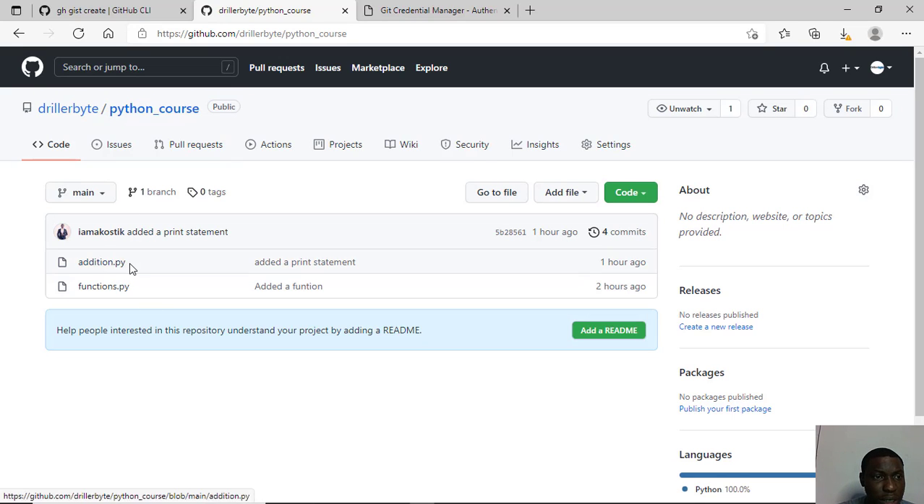Okay, so you can see my addition.py and my functions.py, and you can see, of course, everything about this file right here. So the link to this particular file will be in the comment section as well. You can fork it, you can play with it, do whatever you want with it. That's up to you.